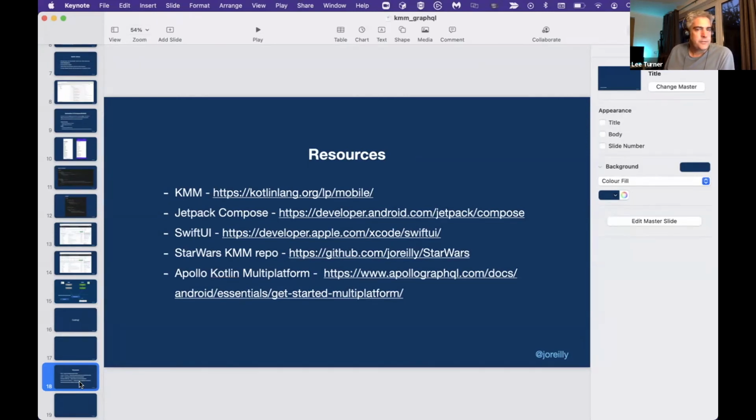But to kick us off, you mentioned that you tend to put the view in the specific code for the platform you're building for. Is there a general rule of thumb that you follow to determine what to put in shared code, what to put in other code? Yeah, it's a big topic in itself.